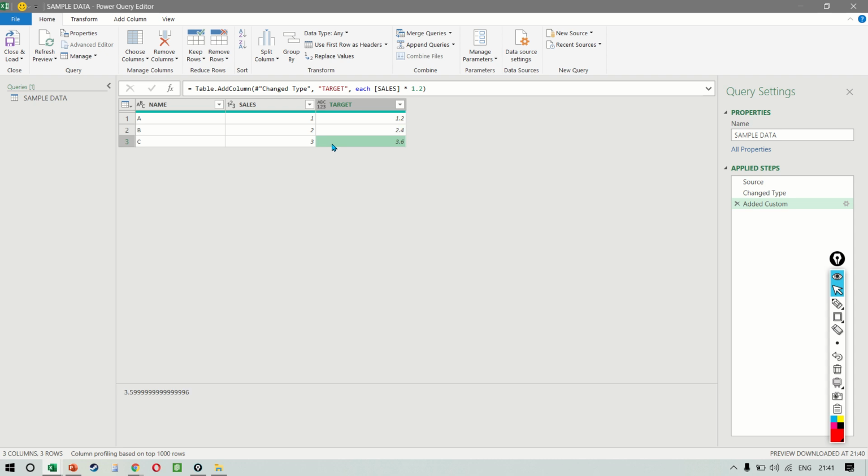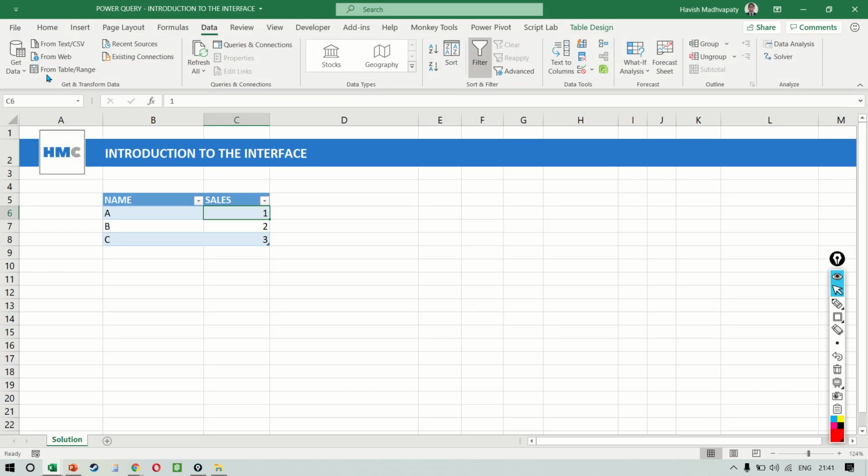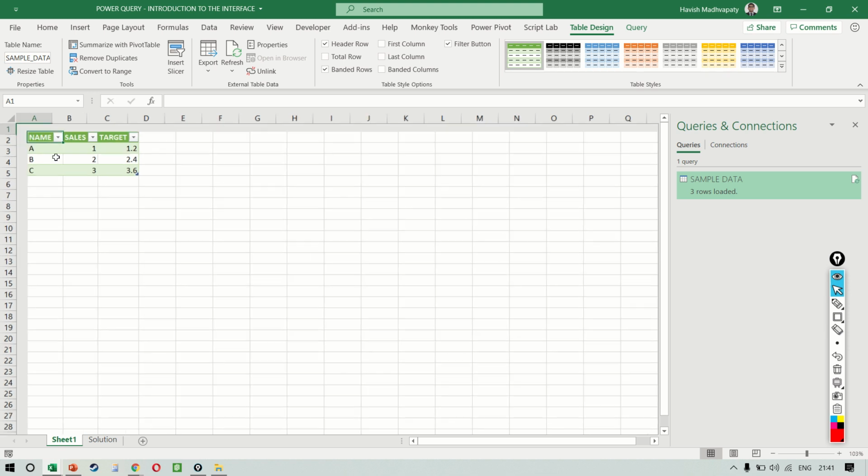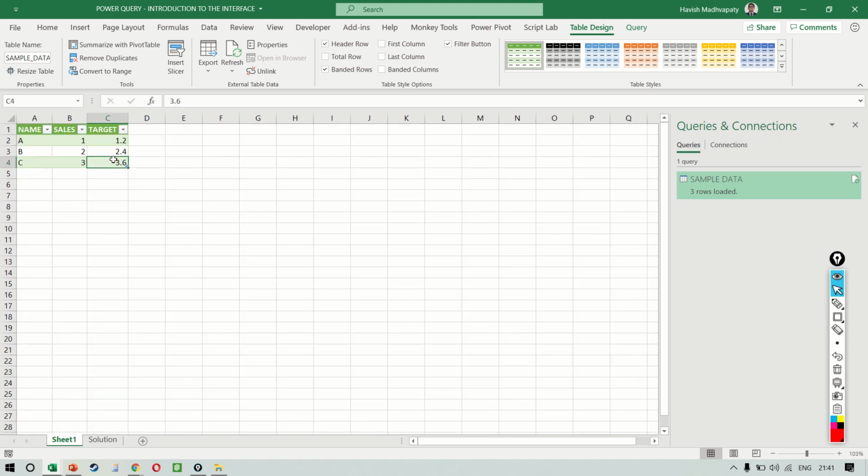What else do I want to show you? So we have seen that the steps have been recorded. You know what? Let's take the data back to Excel and we will come back to Power Query. So when I close and load, there are two options. I can either close and load it to a new sheet, or I can close and load it to the existing sheet. So for now, I want to load it to a different sheet. So we select the first option and a new sheet is created which has the dataset in it.